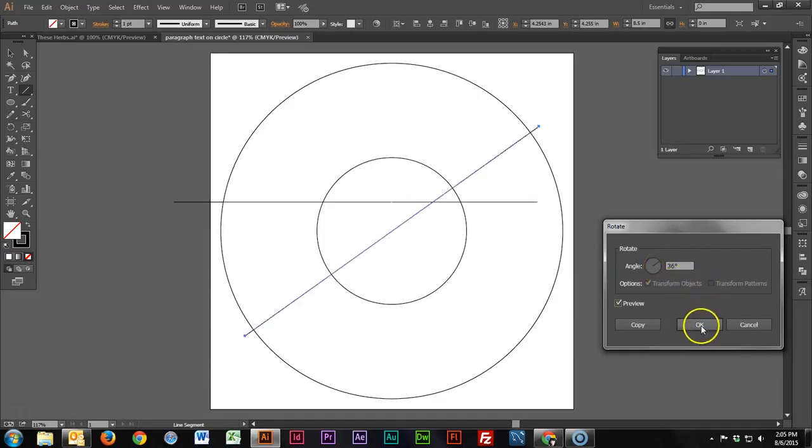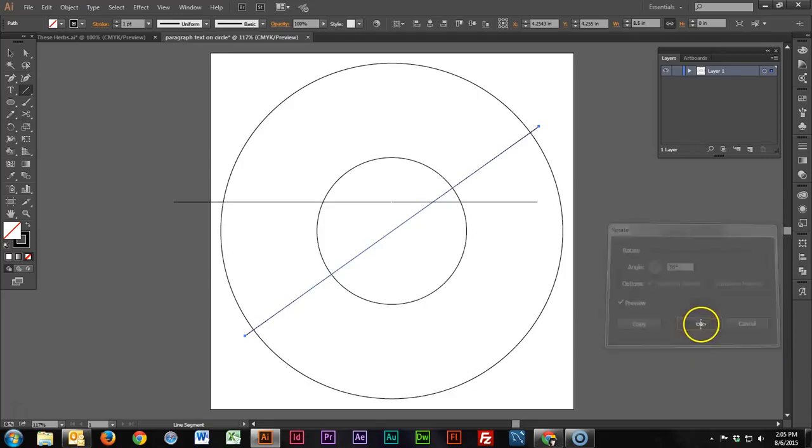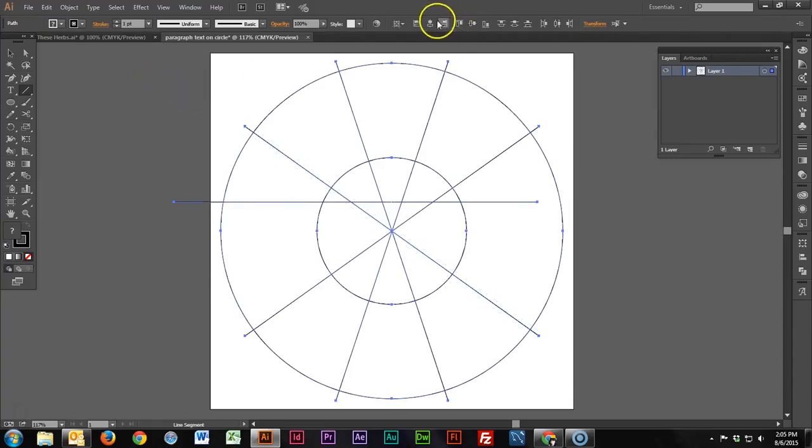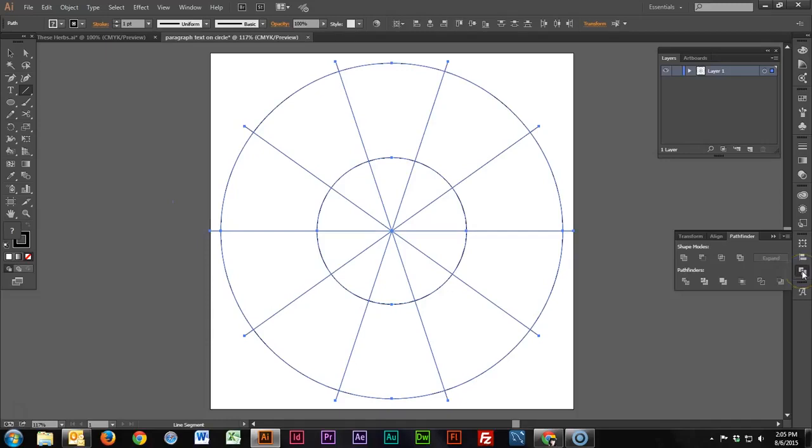Now I can Control-C and Control-V again. And if I Control-D, I can duplicate that rotation. So I'm going to do Control-C, Control-V, Control-D, Control-D, and just continue to do that until I have all of my sections lined up. Now Control-A to select all, and then center on my artboard horizontally and vertically. And voila, you can see that we have this wonderfully divided circle.